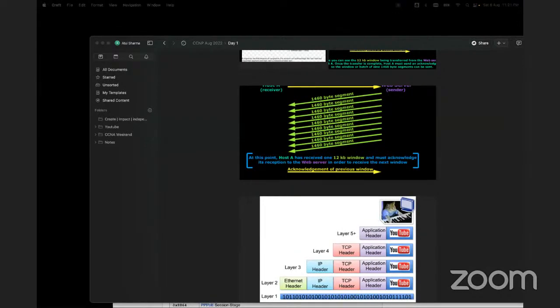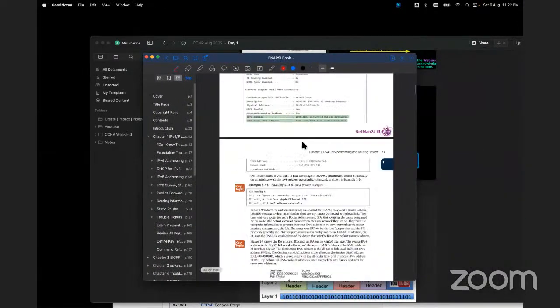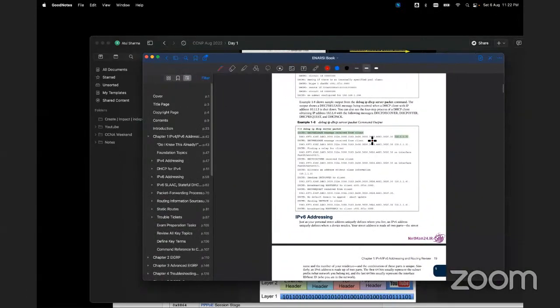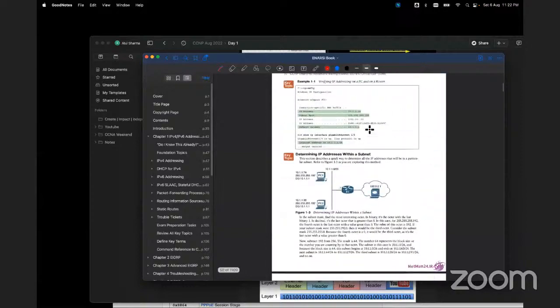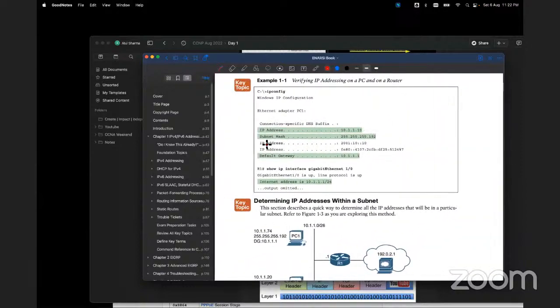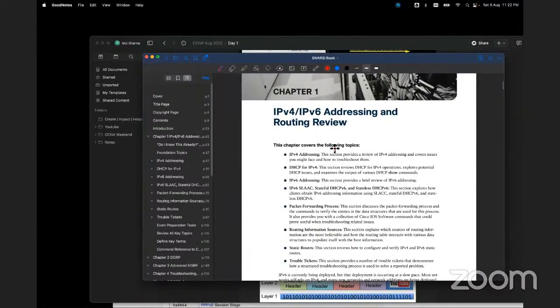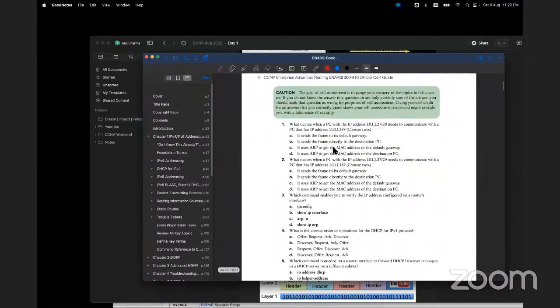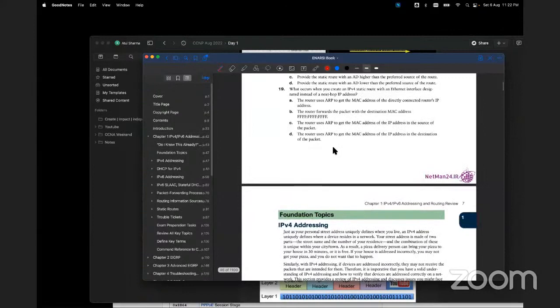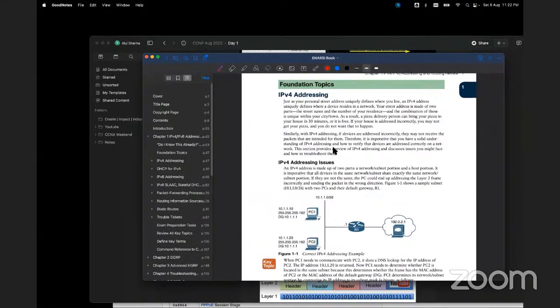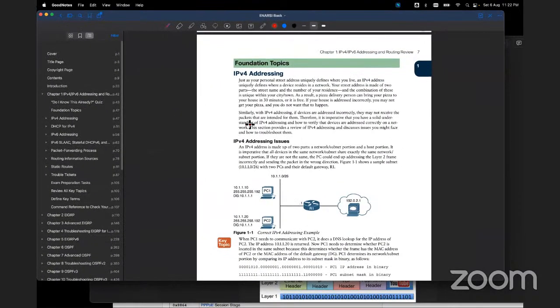So this is the CCNP ENARSI book. If I show you, this is chapter 1 that we are going to cover. And if I scroll down, what we have to learn here is basic IPv4 addressing. I'm sure all of you know what is IP addressing, right?